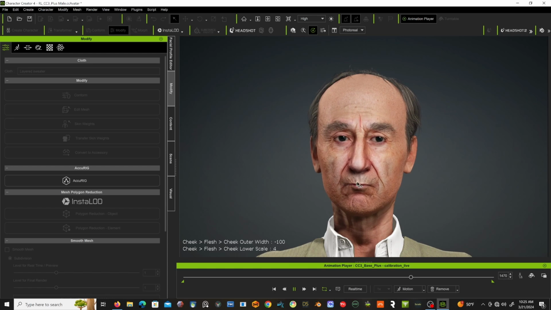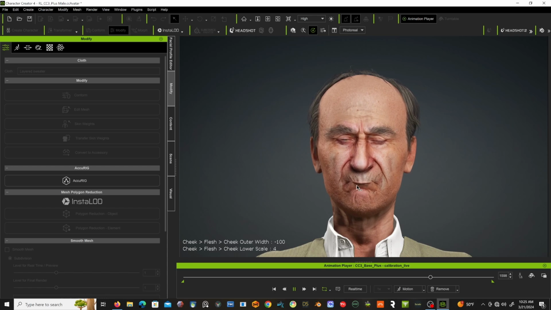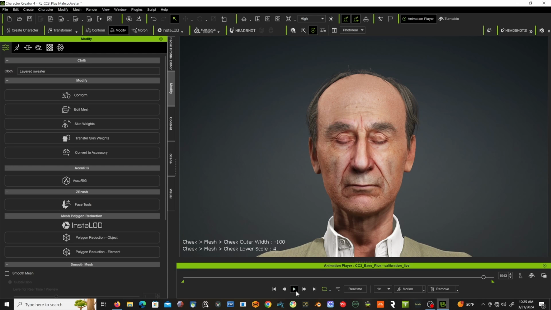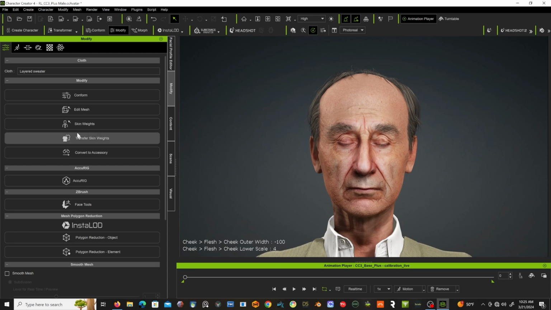And we can go in and adjust all these expressions to where he doesn't do an overbite, his lips don't penetrate, things like that. We can give him old man teeth, which is something we should probably do next. So let's go back. Oh, and this is something else we talked about.